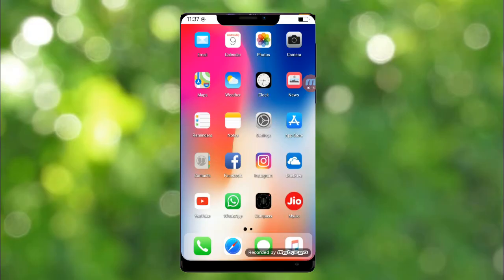So guys, as you can see, my phone has been totally changed into an iPhone X. Now let's discuss what apps you will require to get this look on your phone. The first app, I'm using Nova Launcher 5.2 version, and for the icon pack I'm using 11 UI, which is not available in the Play Store I think, because I just downloaded it from Google. So don't worry, I will provide a link in the description down below. You can directly download it from there.